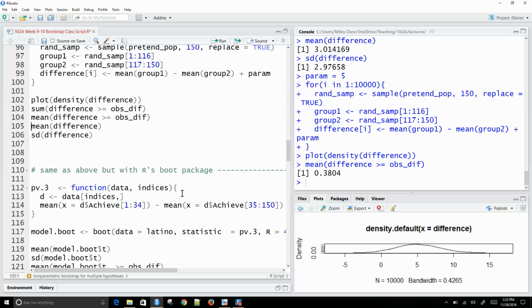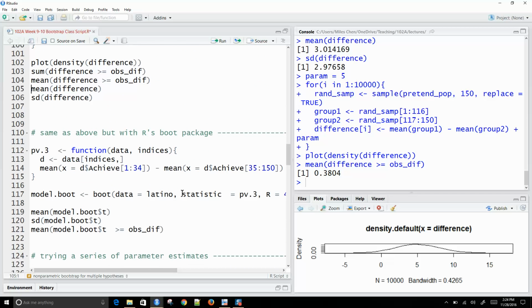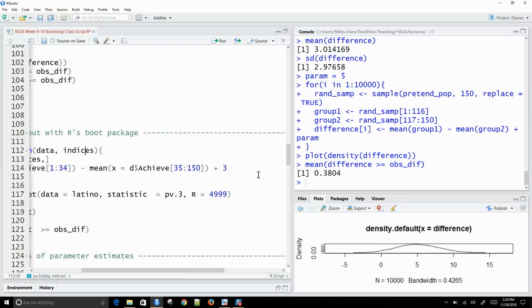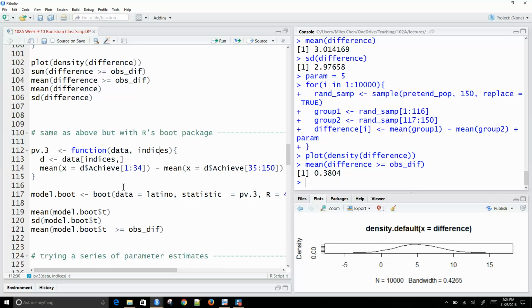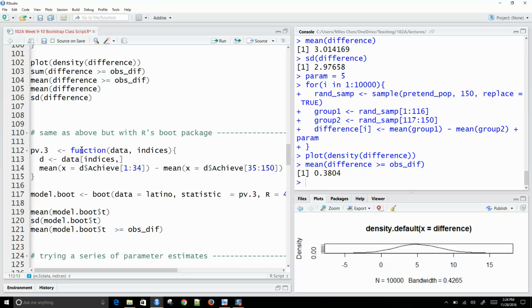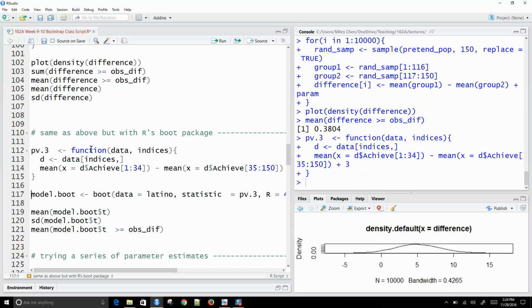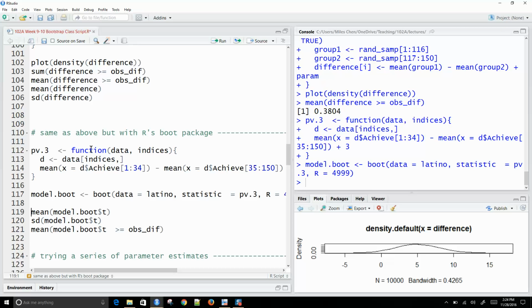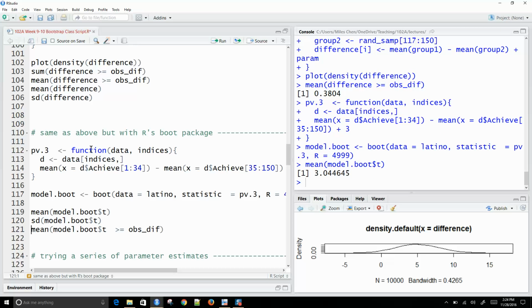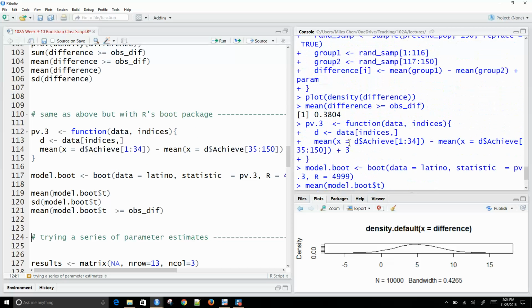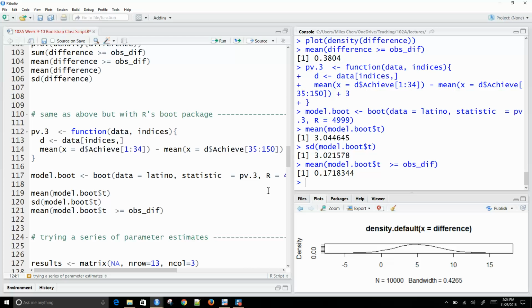Okay, so we can also do the same thing using the boot function. So here, I'm just tacking on 3 to see what kind of values I get. Again, I've just subset my data using the indices, and I'm going to calculate the difference between the means there. We run the bootstrap model. We ask what's the mean here, standard deviation, right around there. And here they got around 17% for a p-value.